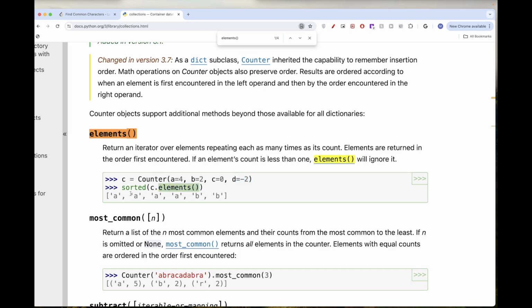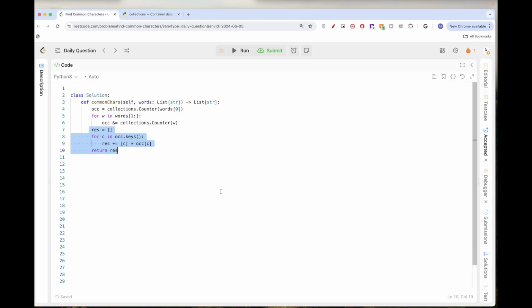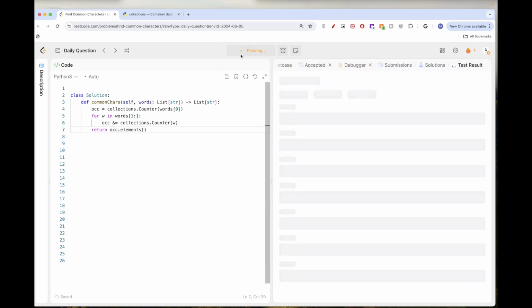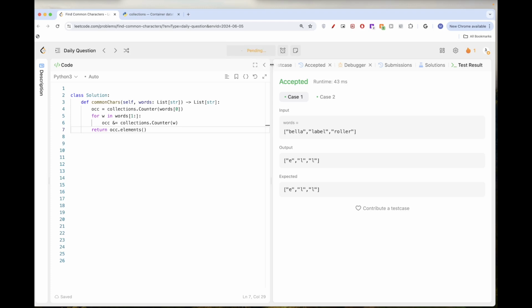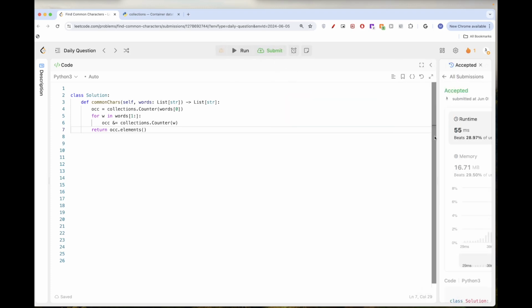So we can actually use that because that's exactly what we need, right? And so here, instead of doing this manually, we can just take the occurrences and use elements. Okay, and that looks good. Let's submit. That looks good. Okay, now what is this?